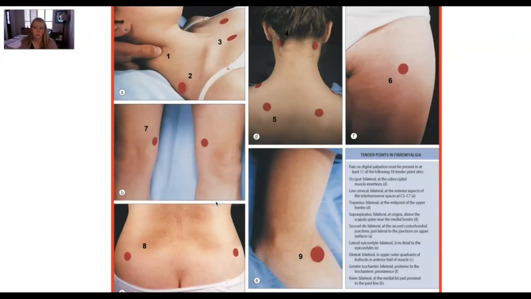Okay, so these are some tender points. We aren't diagnosing using tender points anymore, but people still have tender points in these areas.